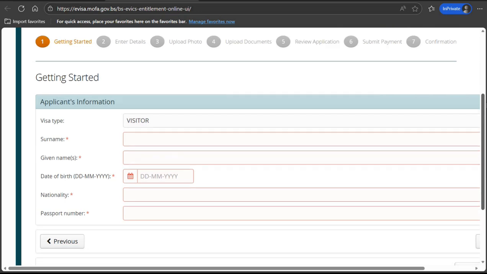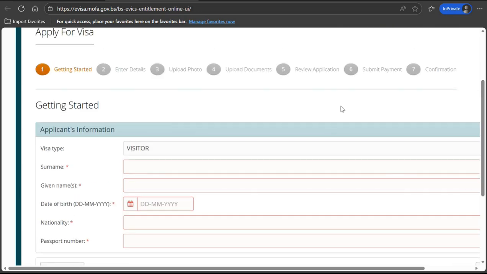Now I'm going to put in some sample details, but you do it as per your case. There are a total of 7 tabs. Applicant tab: so I'm putting in sample details. You do it as per your own case.